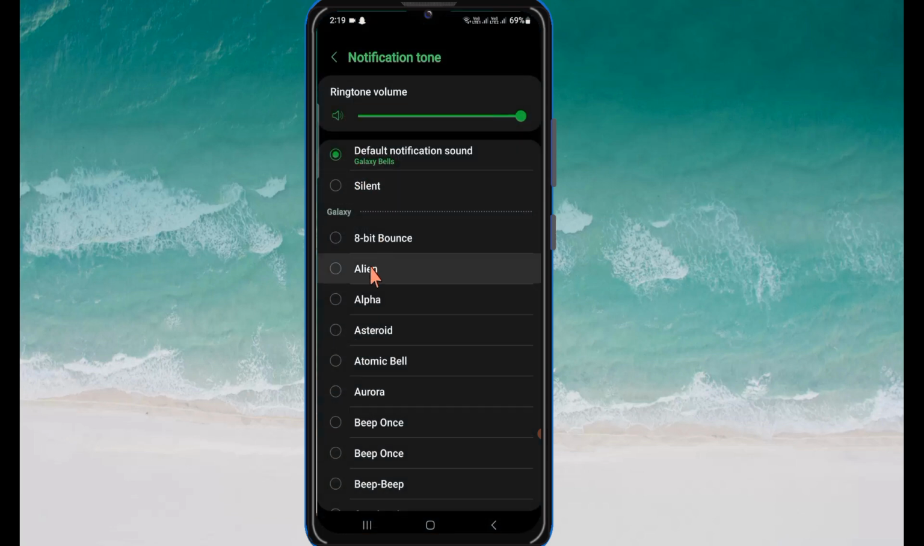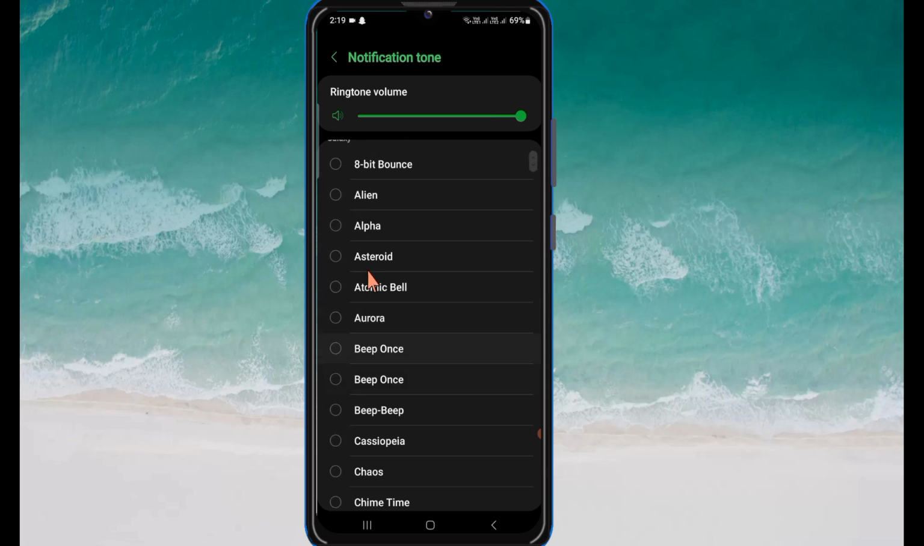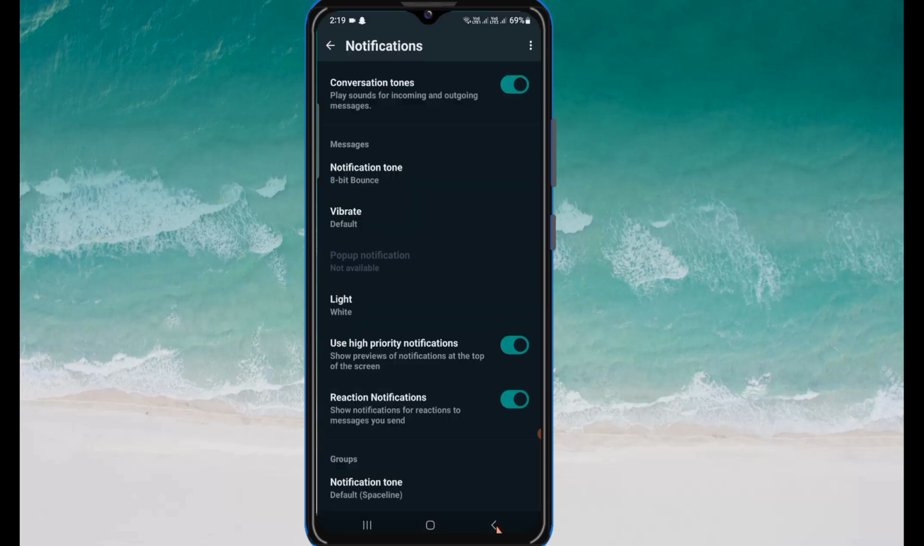Notification tone. Here you can see the list of notification tones, so you can select any one according to you. After selecting, go back, and you can see the notification tone is changed. So guys, in this way you can change the notification tone on WhatsApp.